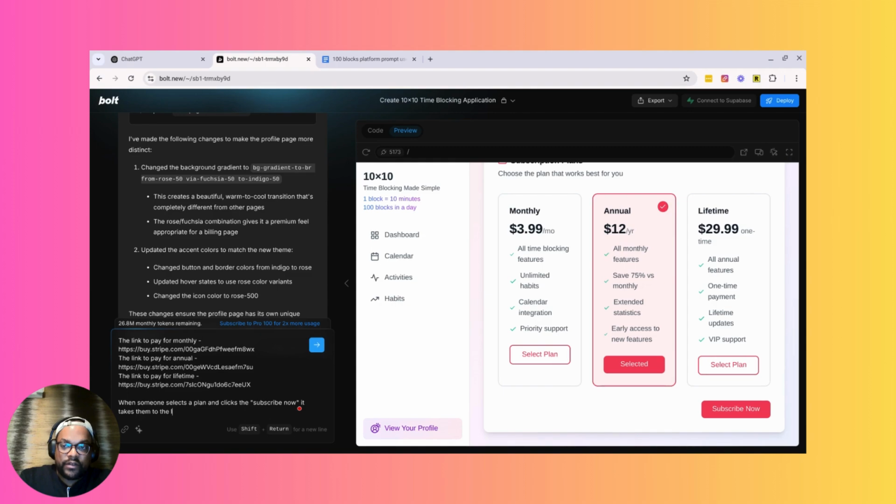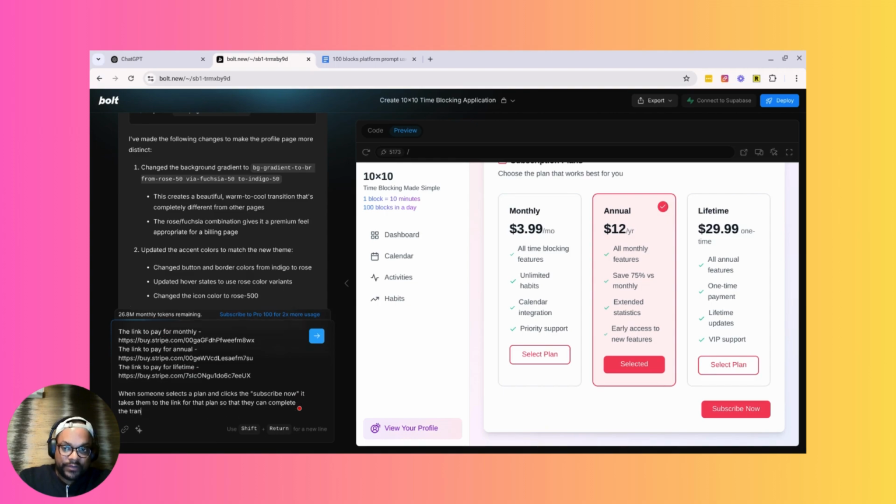Takes them to the link for that plan so that they can complete the transaction.